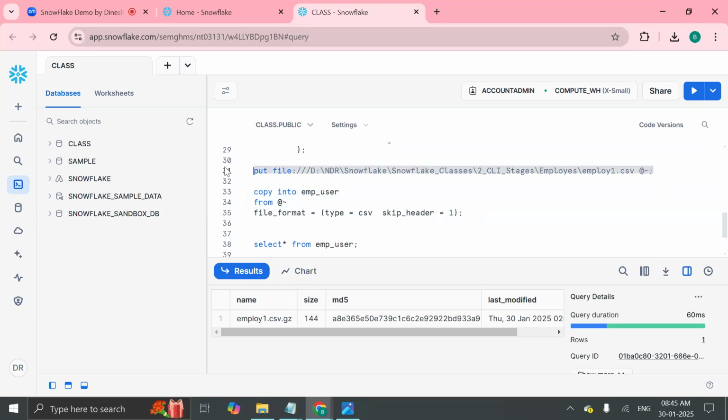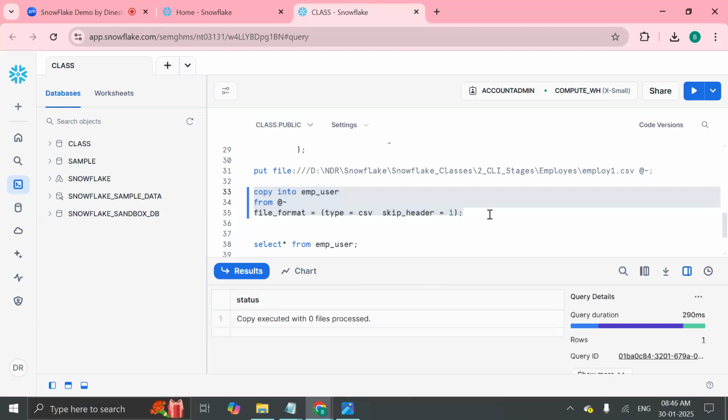When you are uploading a file using the put command, it will not work in the user interface. You need to go to the command line interface and then use the put command. Once it is uploaded, then you can use the copy command. And remember, once the file is loaded, even if you execute the copy command multiple times, it will not allow you to load the same file to the table. If you try to load a file with a different file name, yes, it will load. That we will see in the coming session.